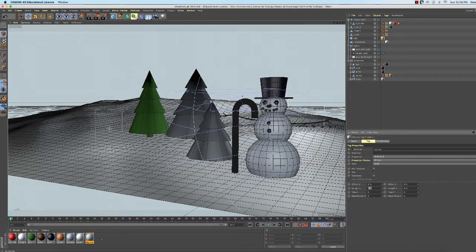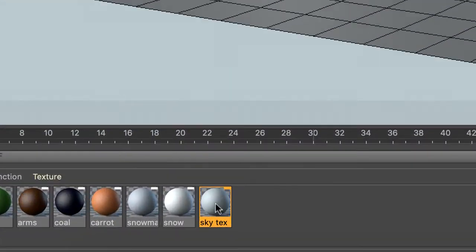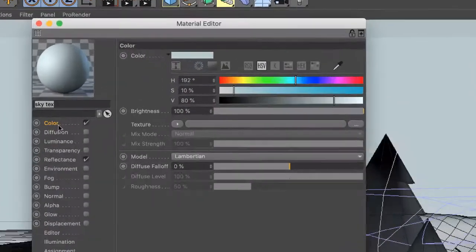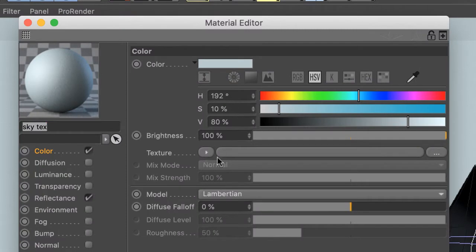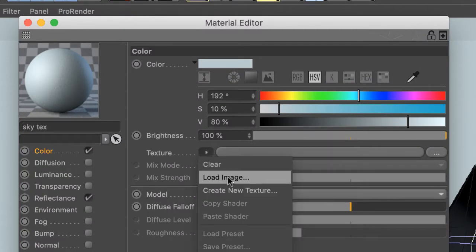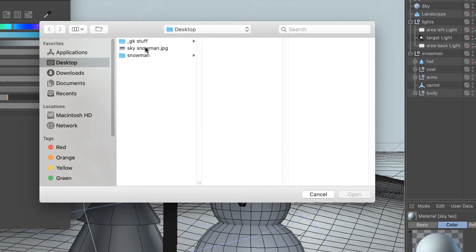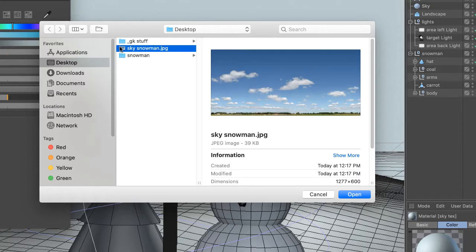We're going to put the image on the sky texture that we made, or the sky material that we made a long time ago. We called it SkyText, and so double click on the material to open it up. Make sure the color channel is enabled. Next to the word texture, hit the drop down menu and you're going to load image just like we did in the demo. Navigate to the sky image that you saved in a known location and click open.